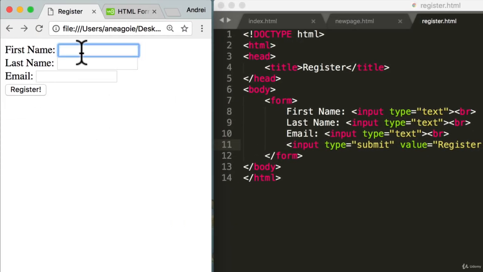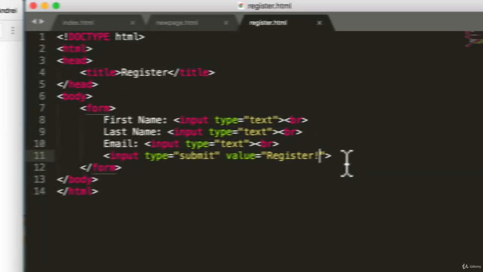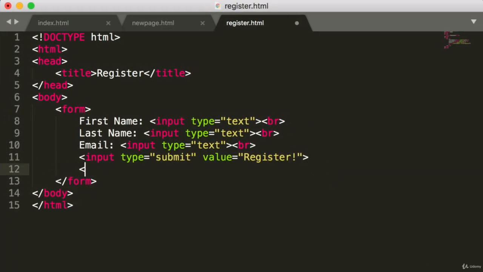Okay, but what if we make mistakes in this field? We write stuff and we want to reset this form. Again, there's another input for that.